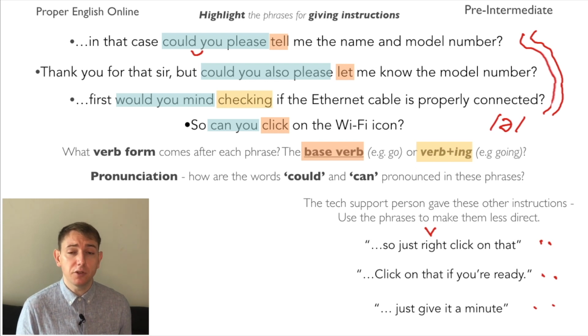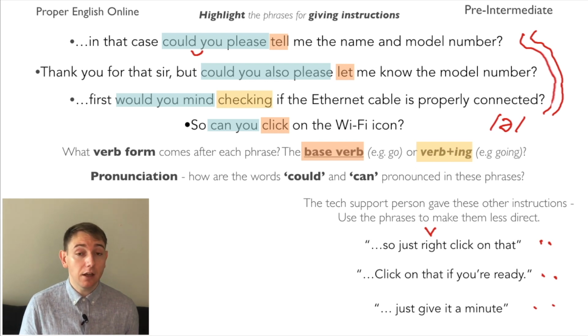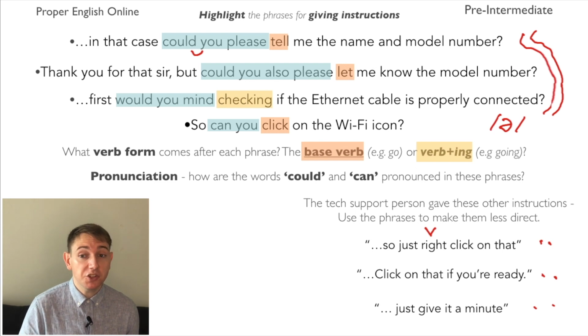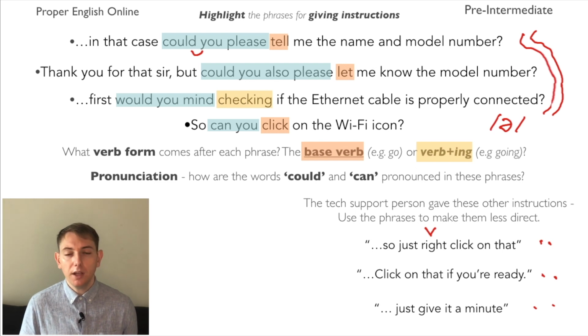Okay, we could use any of the phrases, but let's just try a few. So click on that if you're ready. Could you please click on that if you're ready? Slightly more polite, right? Or could you also please just click on that if you're ready? Now, so just right click on that. We could say, so can you just right click on that? Okay, any of those phrases work, just a little bit more polite.